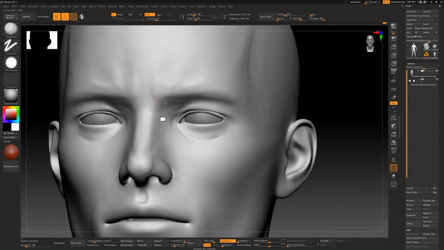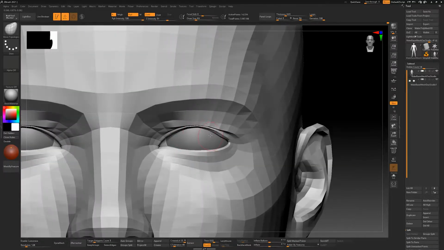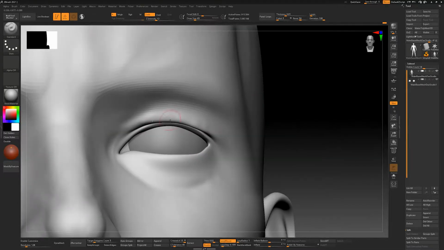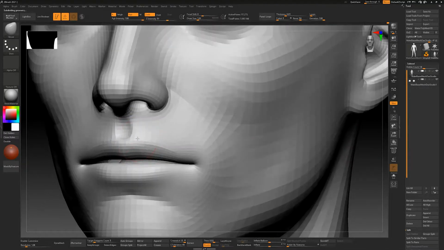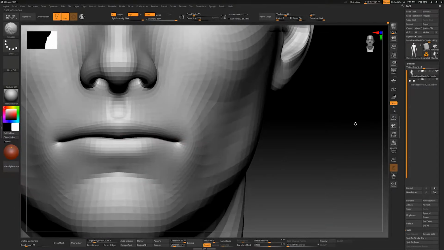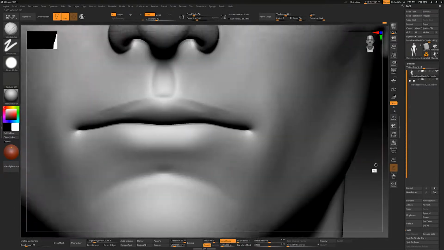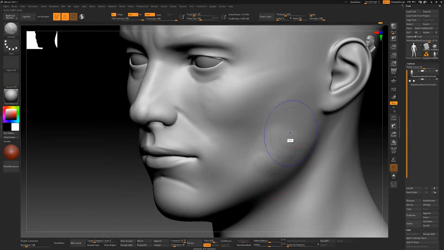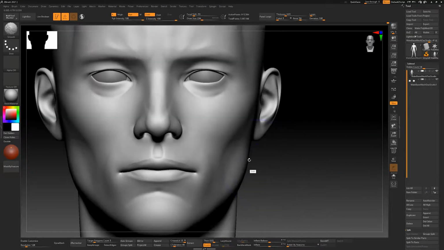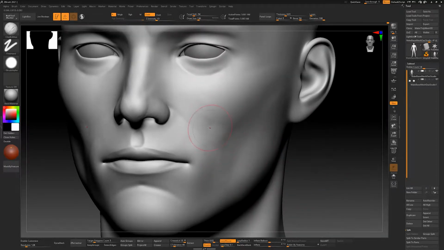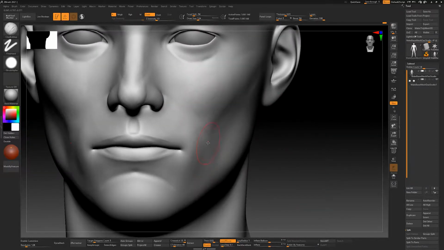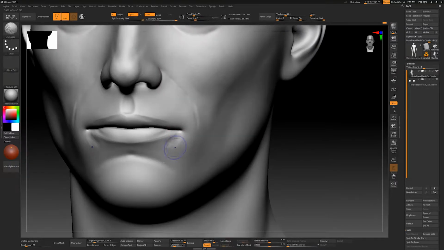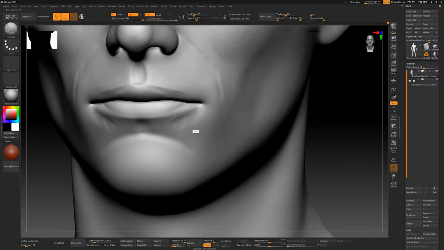Let me tell you something about the brushes that I use all the time. 90% of the time I use 6 of the most basic brushes: the move brush, standard brush, clay builder brush, inflate brush, clay tubes and Dam Standard. If I can make any type of character with these 6 brushes. The other brushes are special purpose brushes that I use sometimes, like the pinch brush and the hard surface brushes like the trim dynamic or the planar brush.